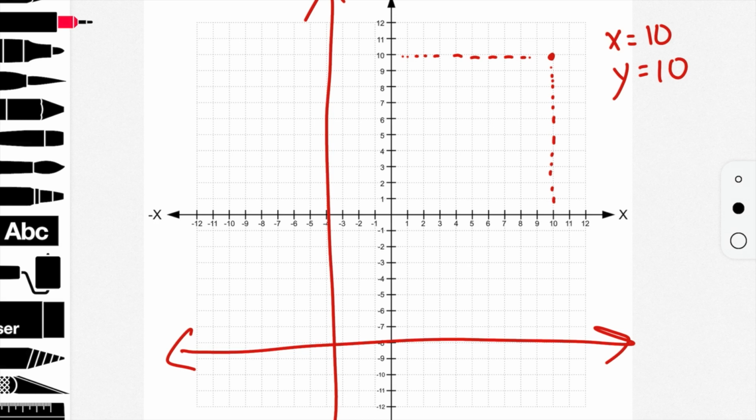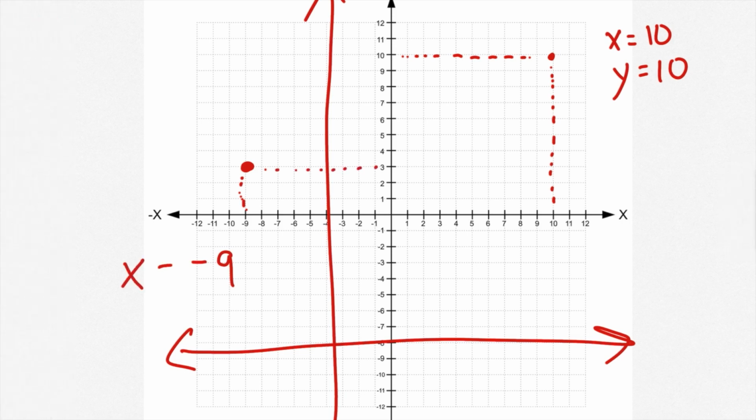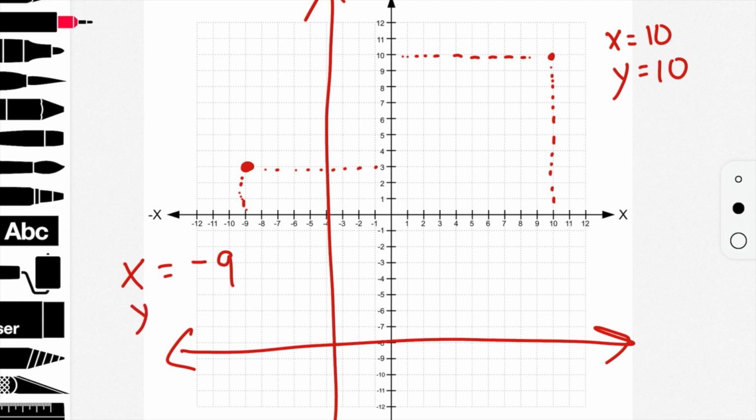If I then wanted Scratch to go over here, I do the same thing. I look on the X-axis, and you can see now it's -9 because it's below 0. And on the Y-axis, it is 3. So X equals -9, Y equals 3. That's how we kind of describe the locations on Scratch.